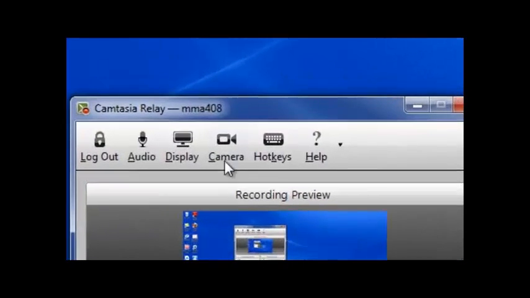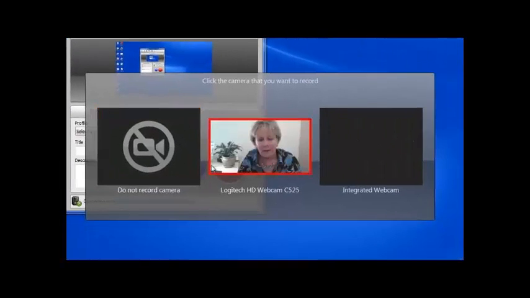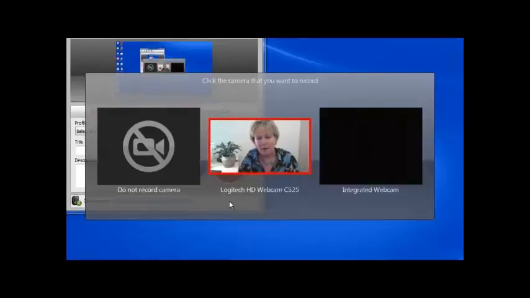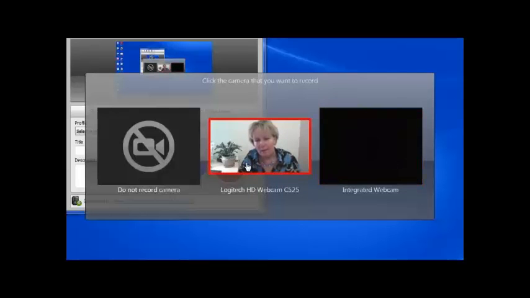My next option is my webcam. So I'm going to select camera. And again, Camtasia Relay will auto-detect what kind of webcam you have attached to your computer. I have two. I have one that is on my laptop, which is shut, which is why this is dark. And I have a webcam that is attached that is sitting on top of my monitor, which I'm going to be using for this demonstration. So I'm going to select this webcam.